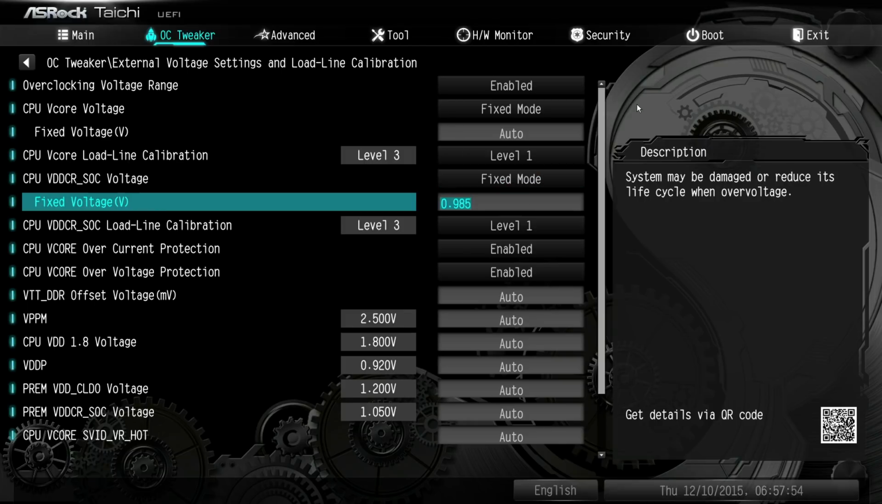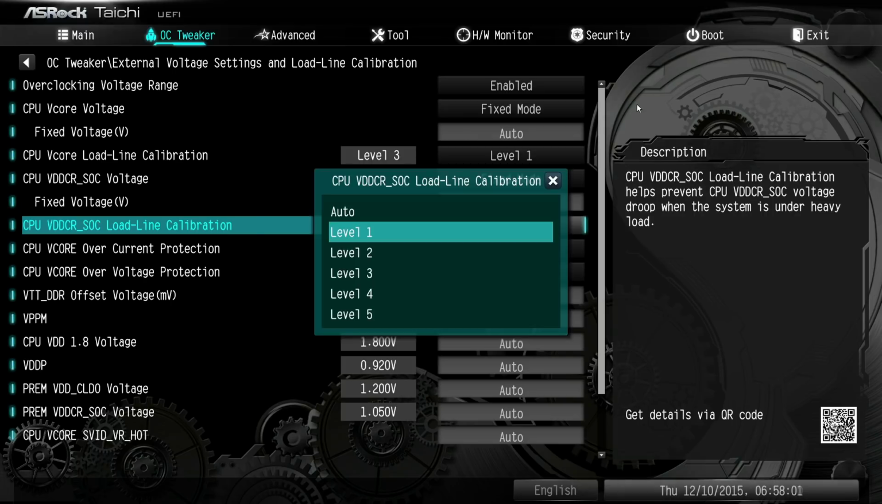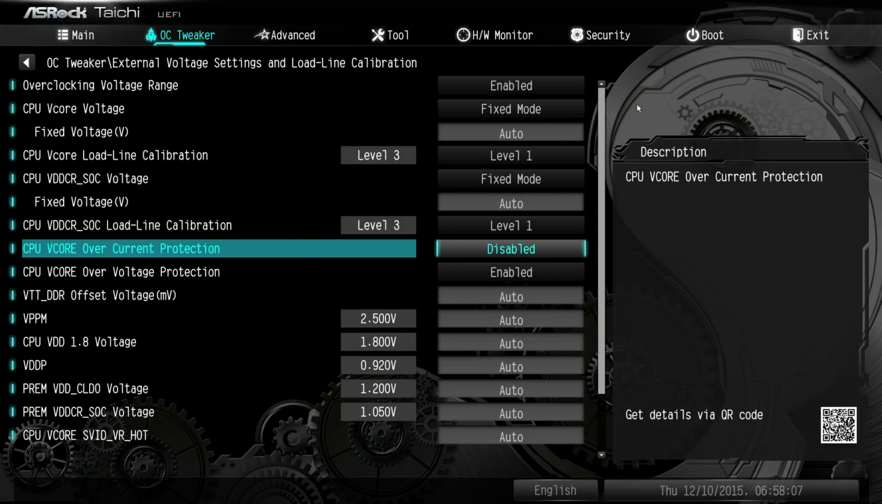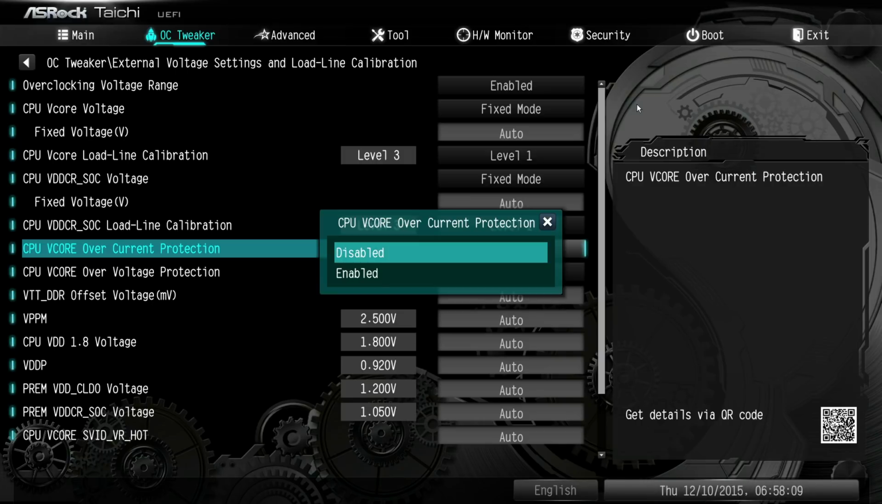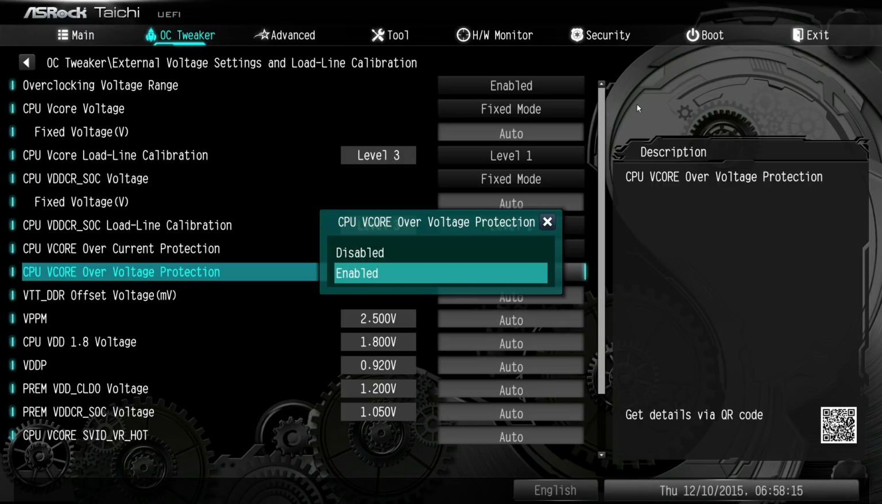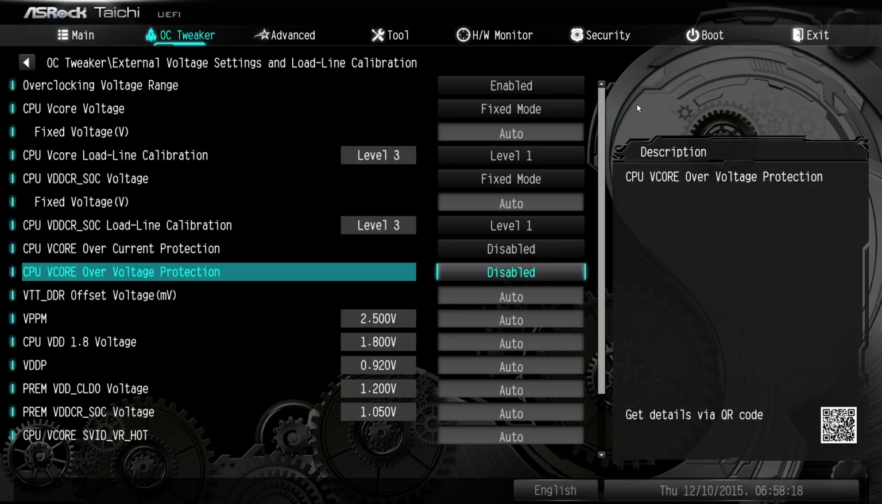Anyway, so SoC voltage, what's the lower limit? Just 0.9 volts, which is fine. I don't really see a reason why you'd want to go below that anyway. LLC settings for your SoC voltage. vCore overcurrent protection, you can disable that. So, if you were doing extreme overclocking and the motherboard was tripping OCP, you can disable that. That's actually neat. Over voltage protection, you can disable that too.